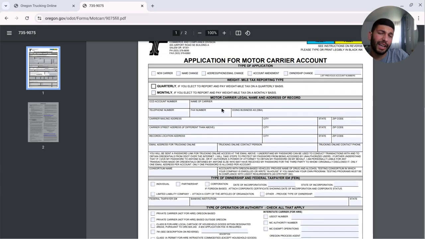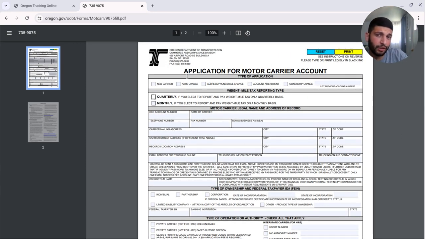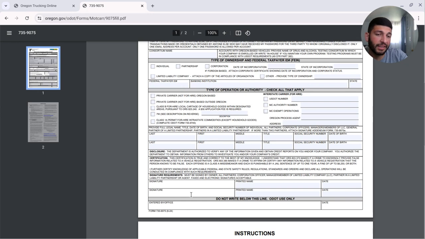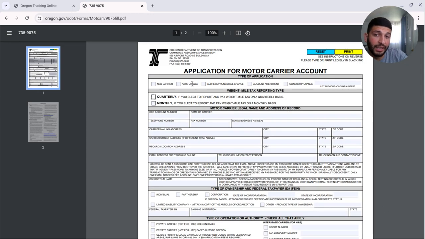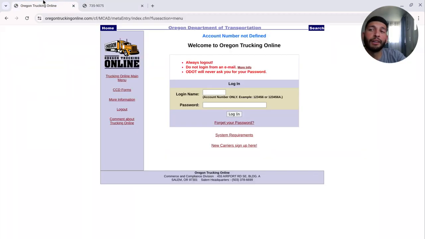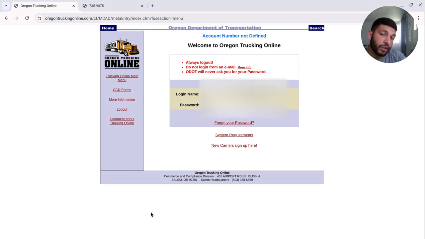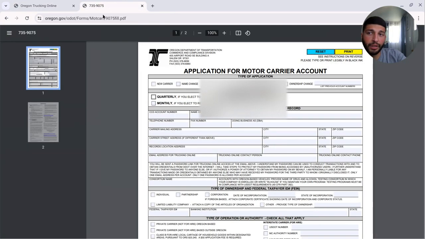Okay, so after you submit that, you basically have to fill this up, print it, sign it, date it, and then fax it to this number right here. And then after you do that, it's gonna take them a couple days, and then they will email you temporary information to log into a website called OregonTruckingOnline.com, okay?